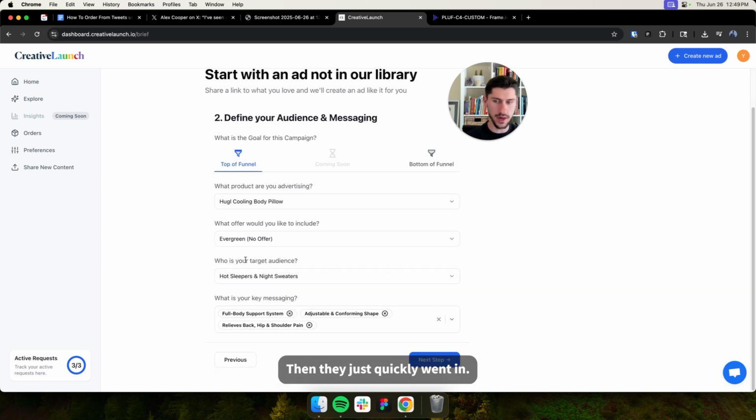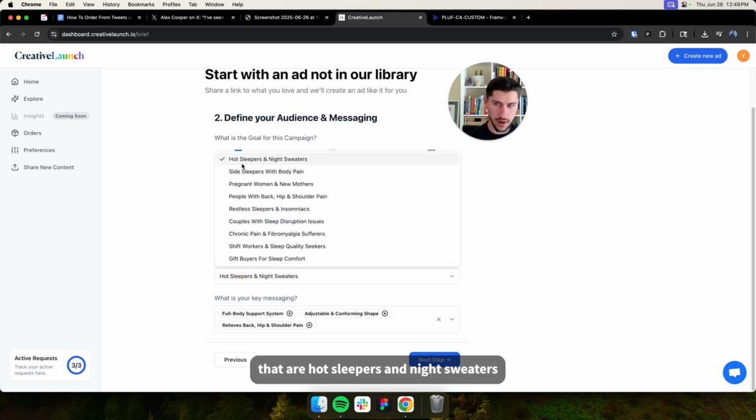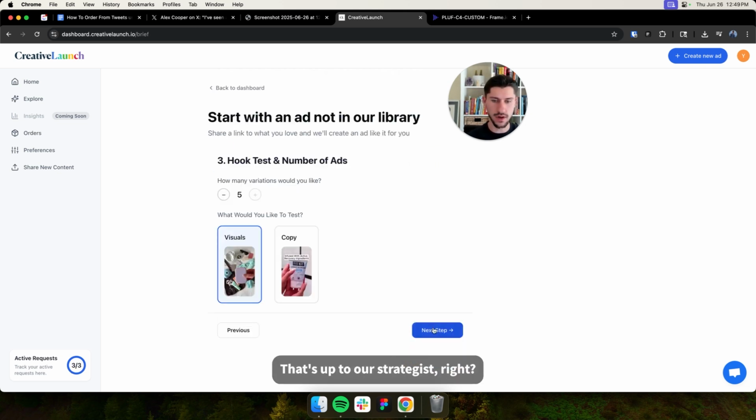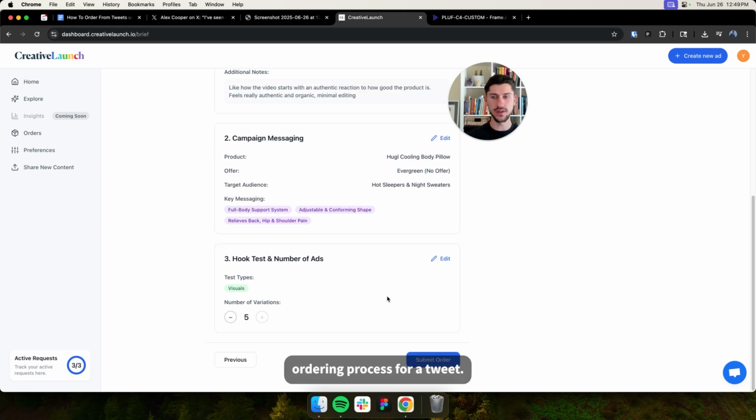Then they just quickly went in, and they have a single SKU, and they want to do their evergreen offer. They wanted to target people that are hot sleepers and night sweaters, and they wanted a full body support system with an adjustable and conforming shape that also relieves back, hip, and shoulder pain. That's what we're going to build a script around. Obviously, the person building this brief, the user of the platform, is not specifying what they want said in there. That's up to our strategist, right? That's the entire ordering process for a tweet.